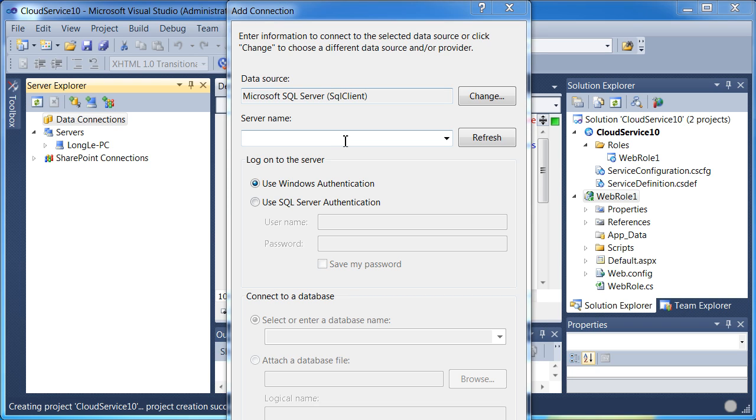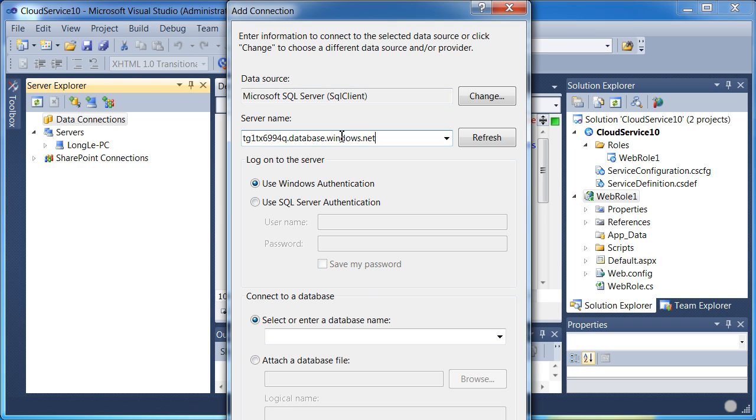And we will need to supply the fully qualified DNS name to our node in the cloud. Give it the credentials we supplied when creating this instance in the cloud. And let's go ahead and pick a database, Adventure Works. Click OK.